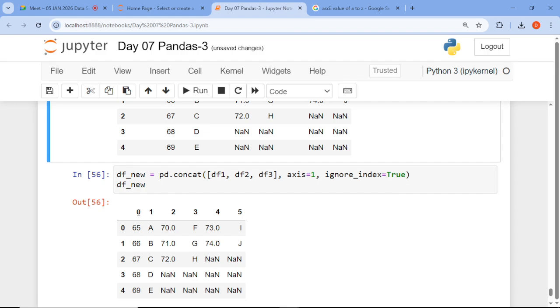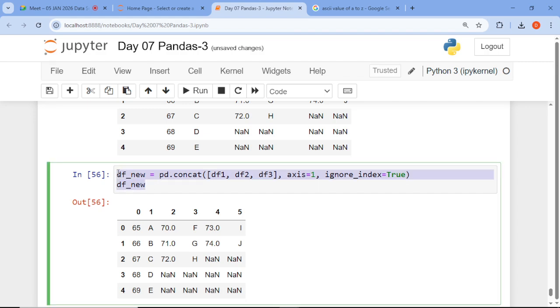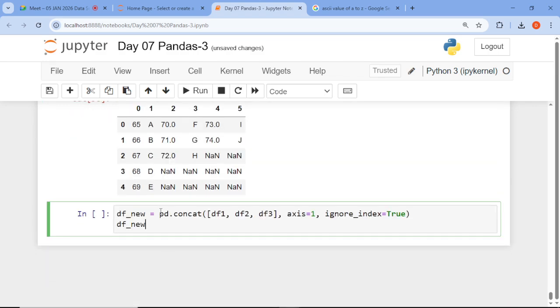Default is outer join. So this is whatever we are doing right now. This is the outer join. It will take all the records, and whenever it is not finding any record, that is taken as a null value.